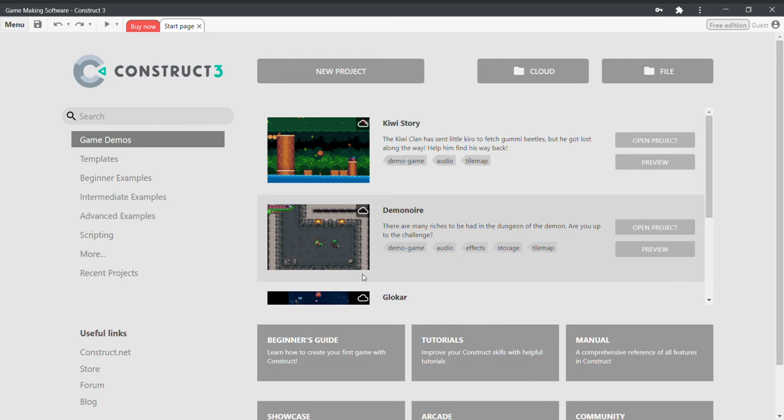You'll notice I'm using Construct 3 here. It might look a little bit different to yours, but don't worry, it'll act exactly the same. I'm just using the downloadable app that you can get for Construct 3 rather than going through the browser.